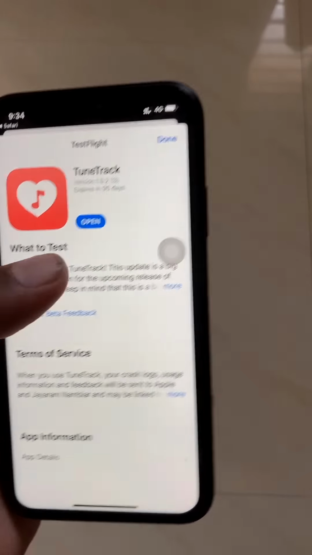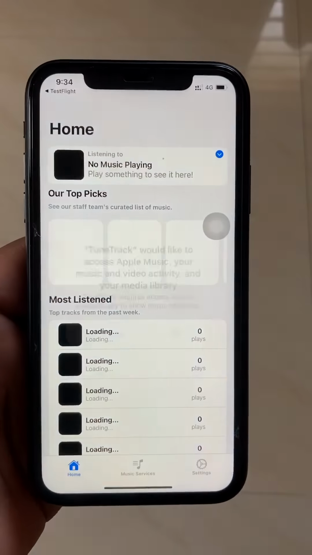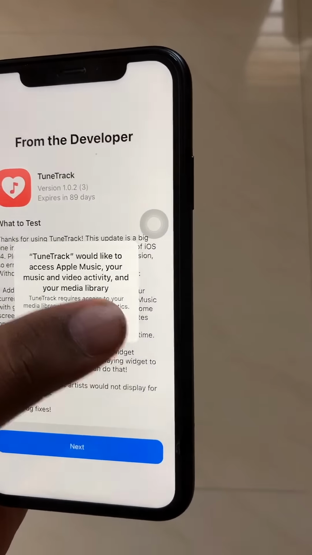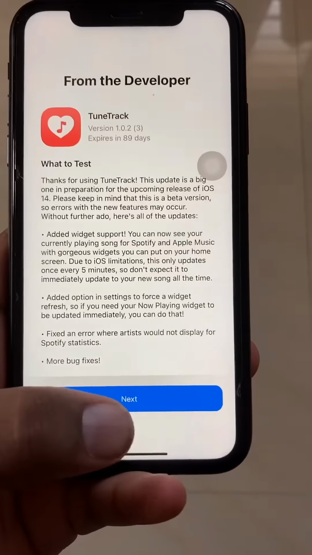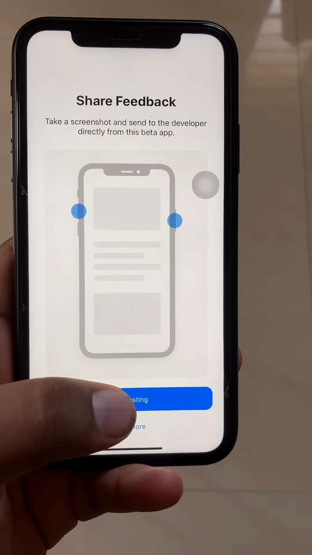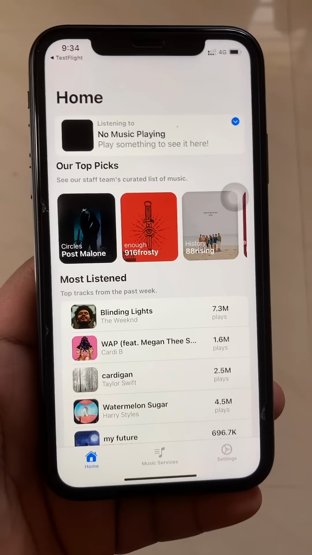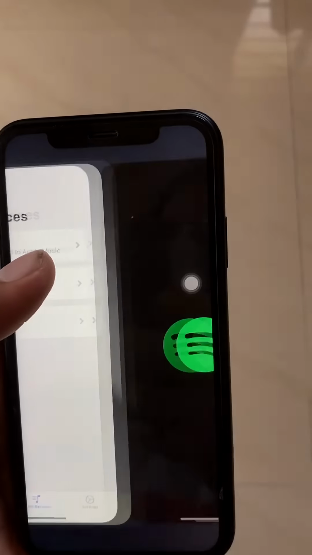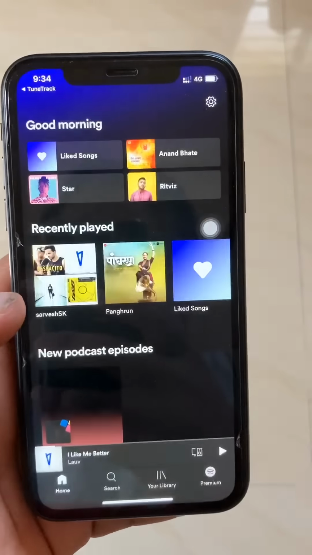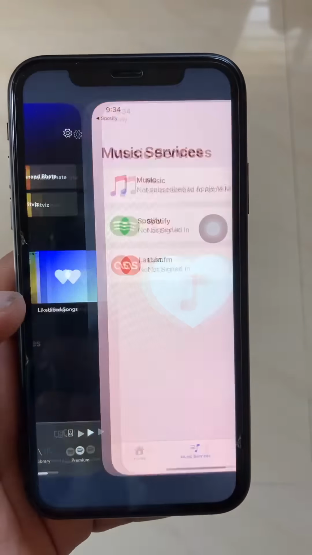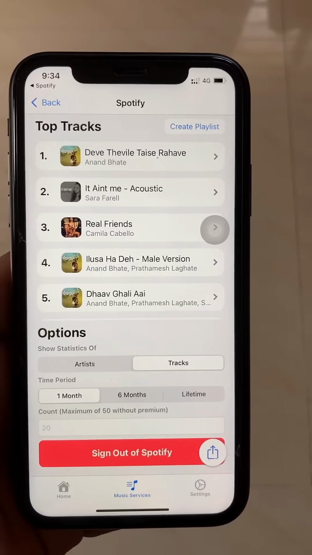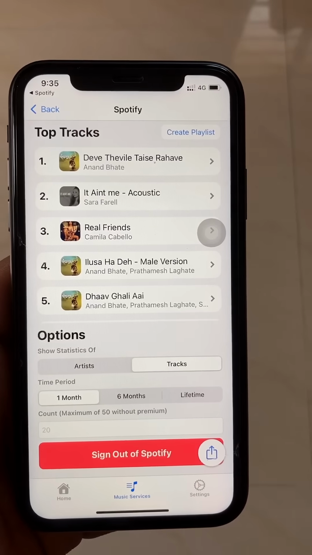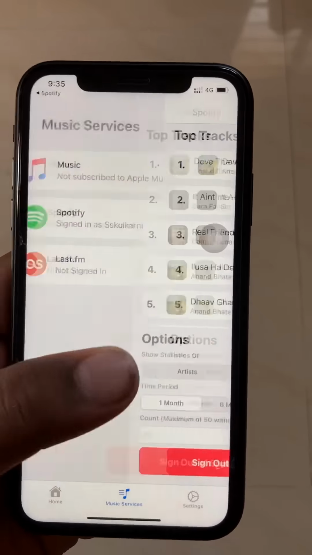After installing, tap on open, tap on OK, tap on next and tap on start testing. Now here go to this music, tap on Spotify. It will take you to the Spotify app, and after authorizing, the app will exit back to this app.